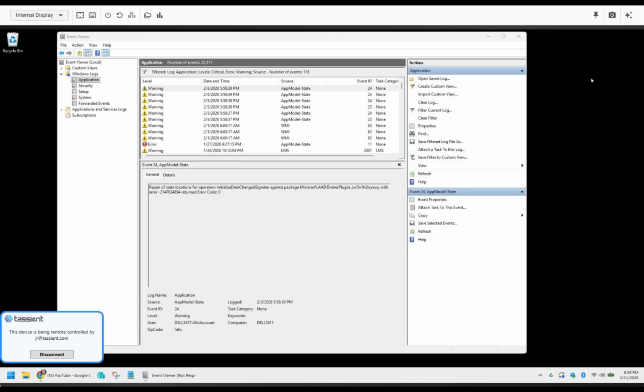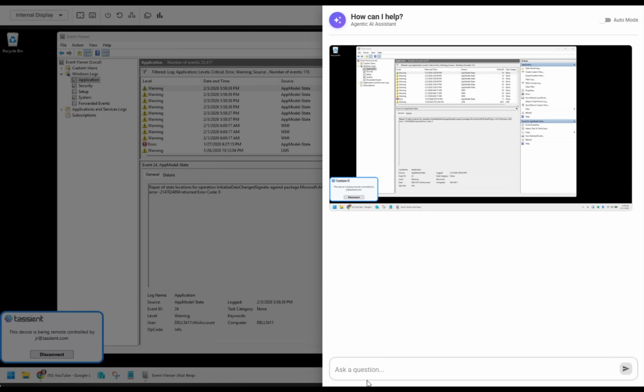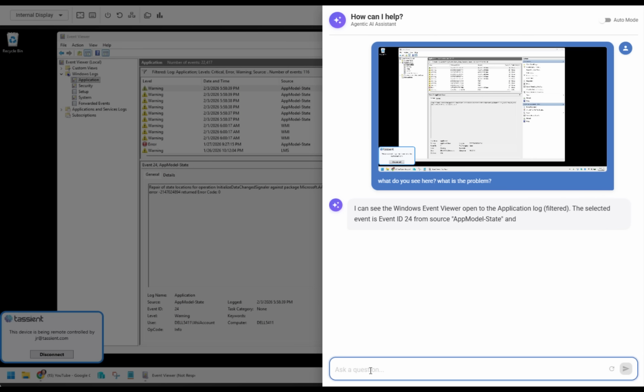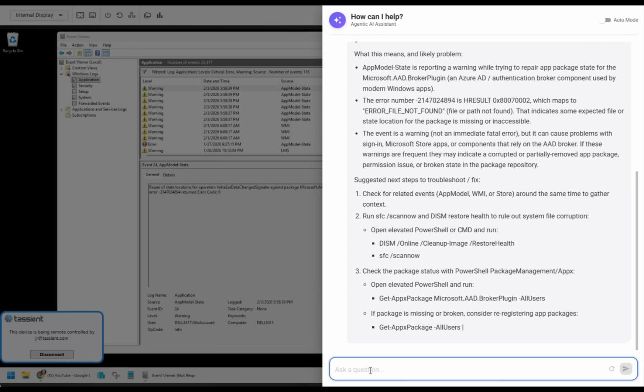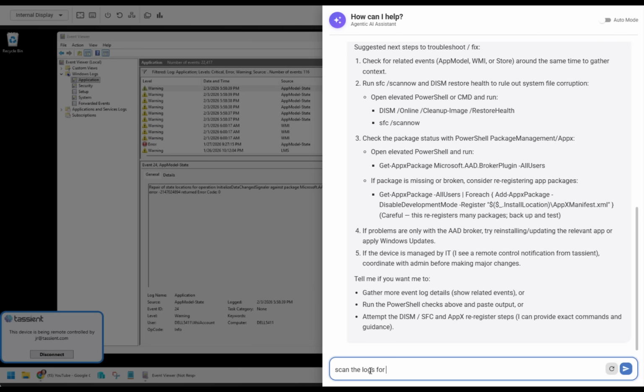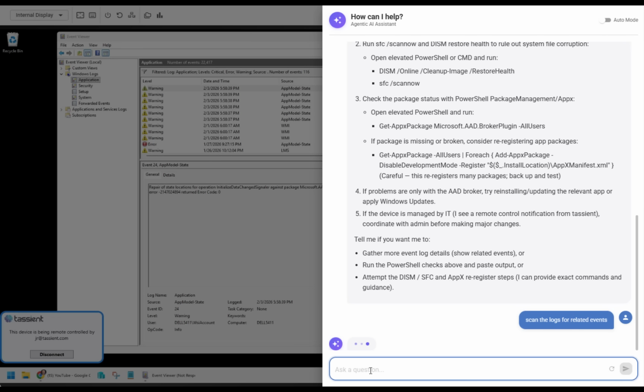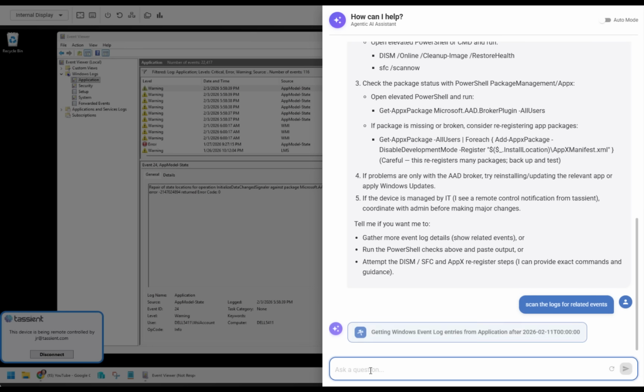Let's start by looking at how it integrates with the Agentic AI assistant. So this is a remote control session. We're looking at a Windows desktop. We've got the event viewer open. And if we open the assistant, immediately we capture a screenshot of the session and feed it into the conversation as part of the AI discussion. And you can see that the AI assistant is able to use that image.